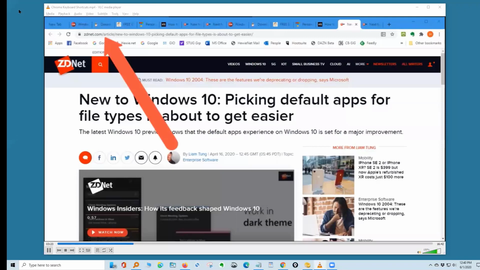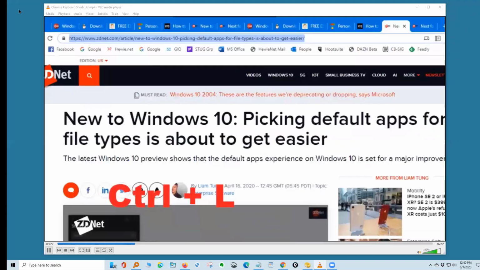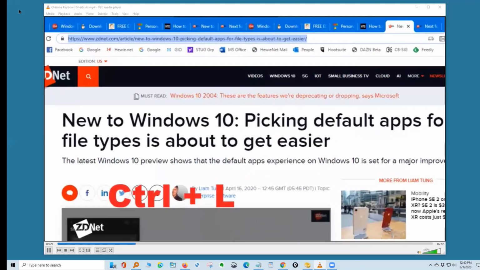page, you hold down the Control key and press L. That puts the focus on the Omnibox, allowing users to just type in the search or website URL without ever having to touch the mouse or the trackpad.